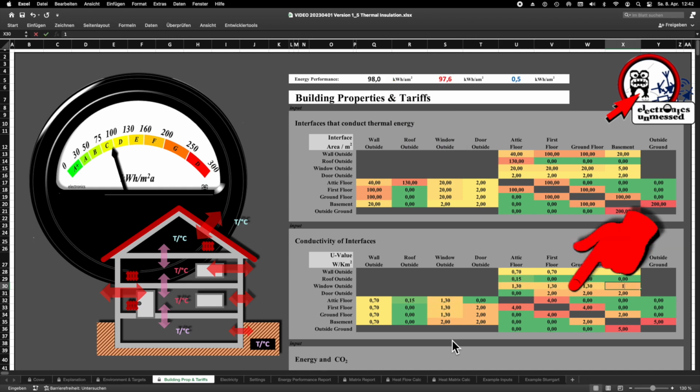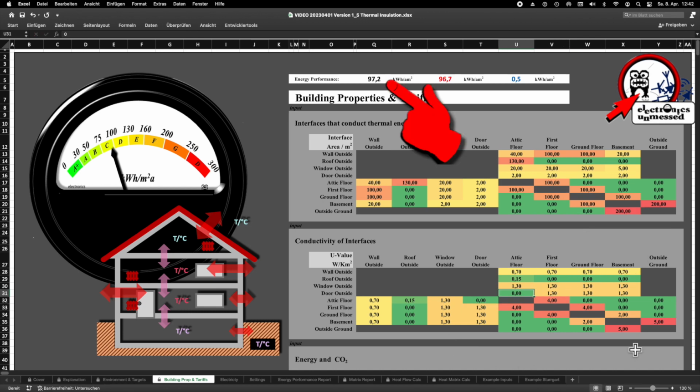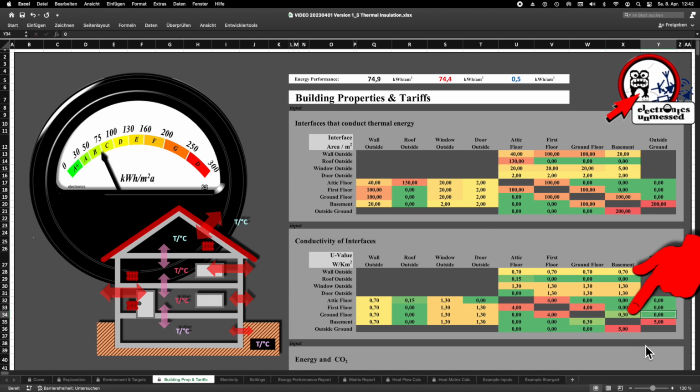With affordable doors and windows, we would achieve a U value of 1.3. This would allow us to bring our efficiency index to 97.2. Then we improve the insulation of the false ceiling to the basement with a U value of 0.3. This relatively simple measure would bring us to 74.9. Compared to 120.8, we would already save 38% of heating energy.